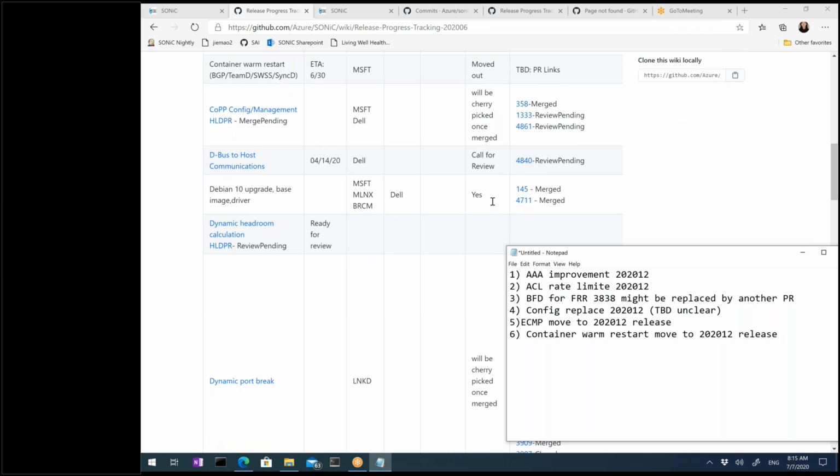The next one is CoPP config management. This one has one merge and two close. So what we are doing is we will cherry pick one merge. Please do address the comment here.